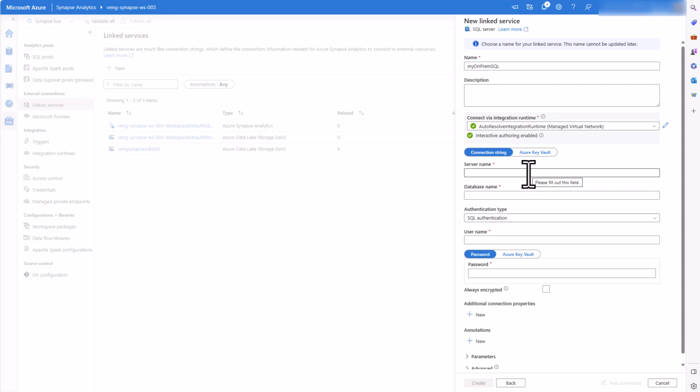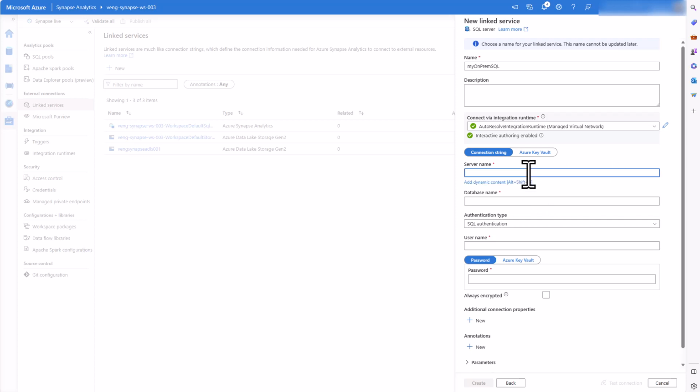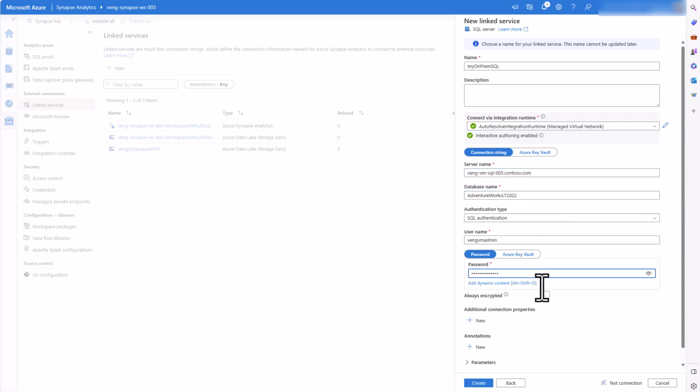In order to connect to my SQL server, I have to provide the name of my on-prem SQL server. It is very important to note that the name of the SQL server matches the FQDN, or the fully qualified domain name, that we set up in our managed private endpoint connection. Let's go ahead and provide the database name, the username and password, and click Test Connection. And voila, we can see that the connection test has been successfully completed. So let's go ahead and create this linked service. Now our linked service to our on-prem SQL server has been successfully created and ready to use.